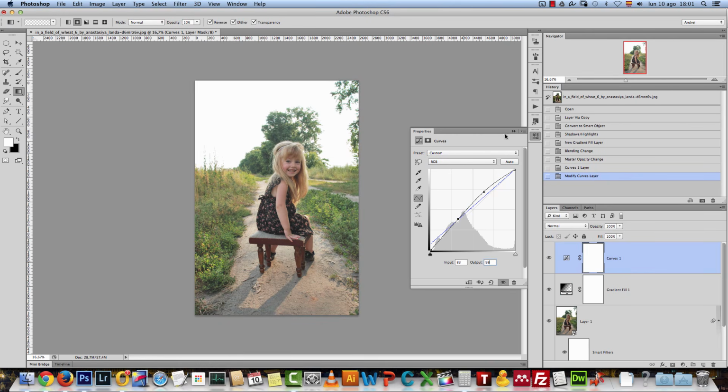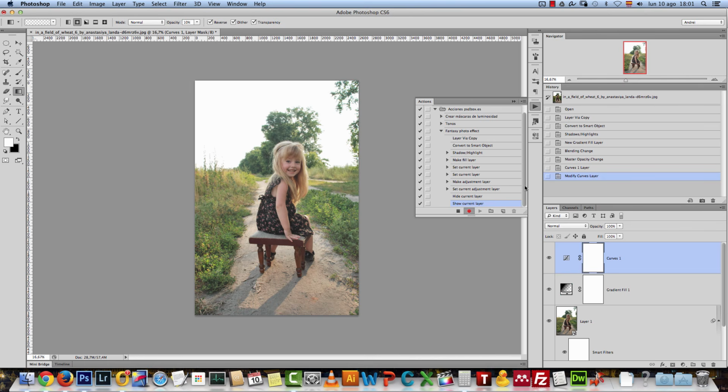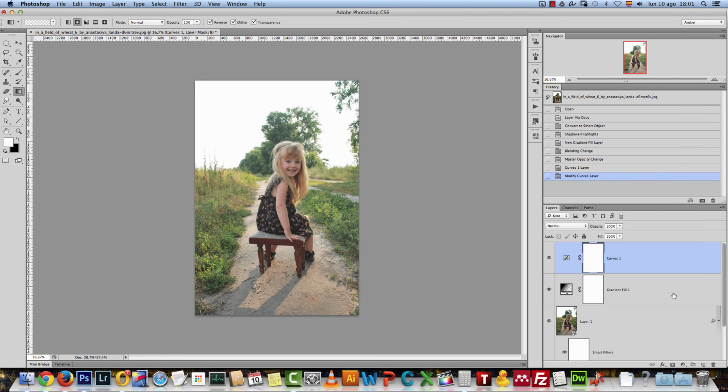Okay, so this is the curves adjustment that I have for this image. Again, see the before and after. Now here on the action that I'm recording, it's also recording every time I show and hide a layer, but I can delete those after I finish the tutorial.